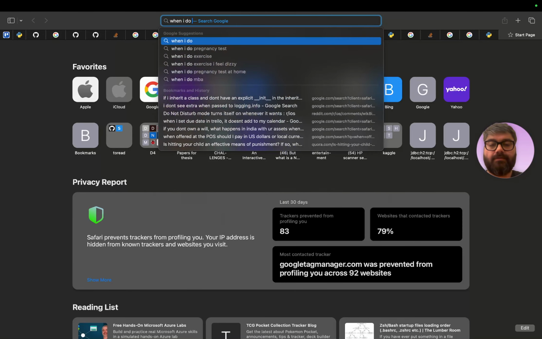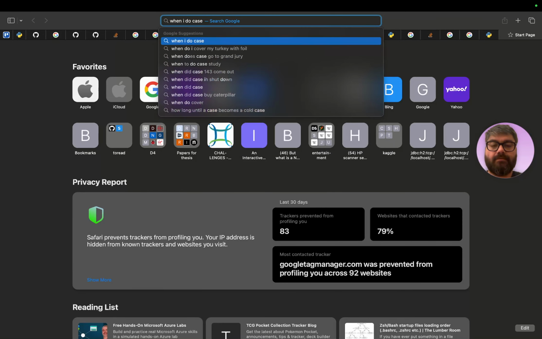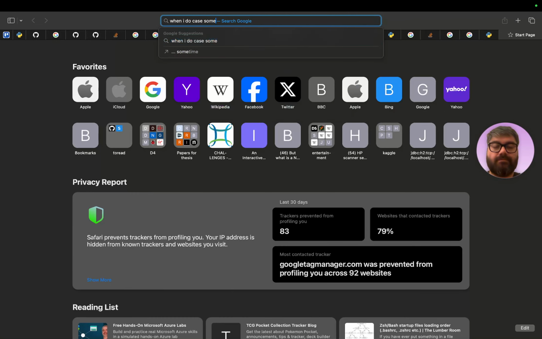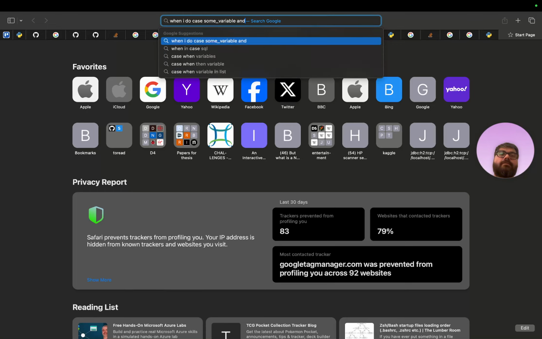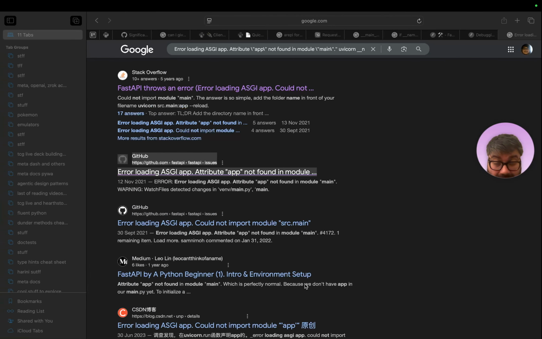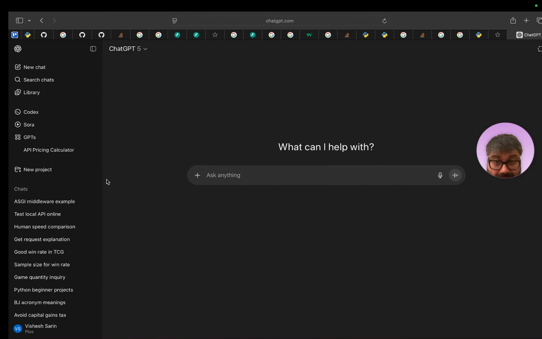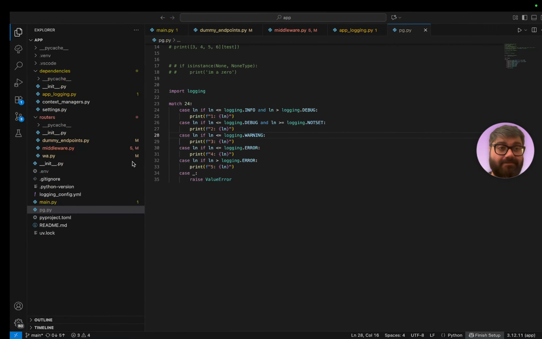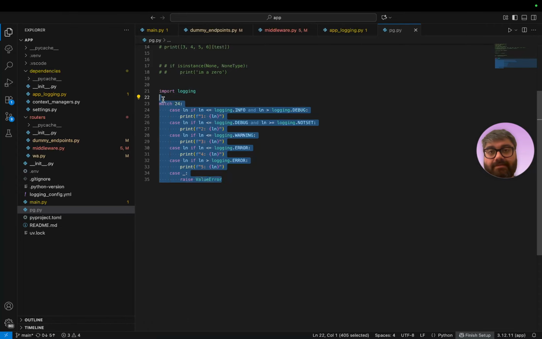When I do case some variable, you know what? I have an idea. I've been loath to use ChatGPT recently after the 5.0 update. Let's see.